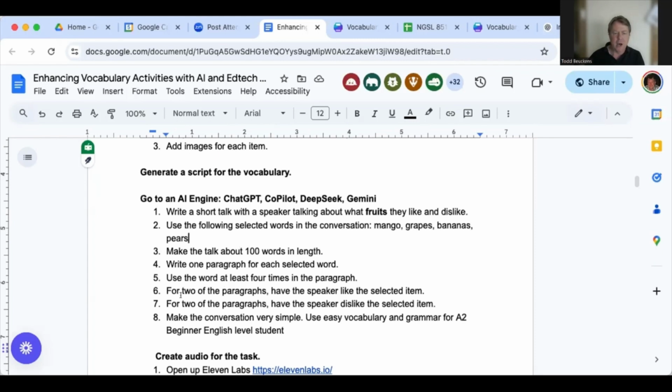Use follow-up. Oh, sorry, I've got to rewrite that. For 2 of the paragraphs, have the speaker like the selected item. So that means in 2 of the paragraphs, they like the fruit. And for 2 of the paragraphs, have the speaker dislike the selected item. So that means they don't like it. Make the conversation very simple. Use easy vocabulary and grammar for A2 beginner English level students.